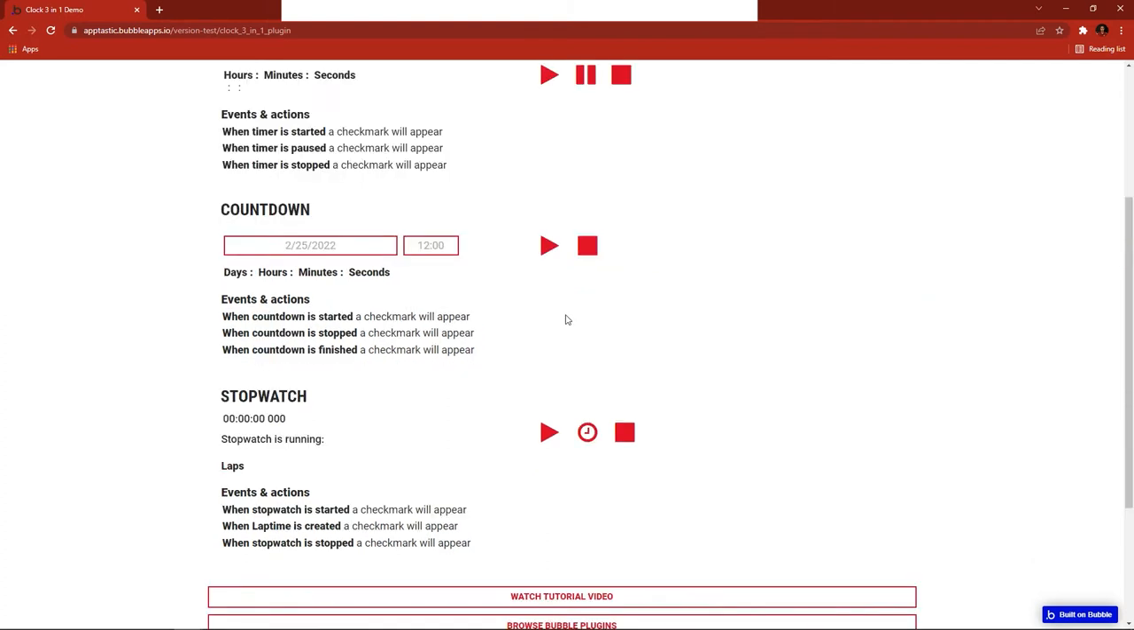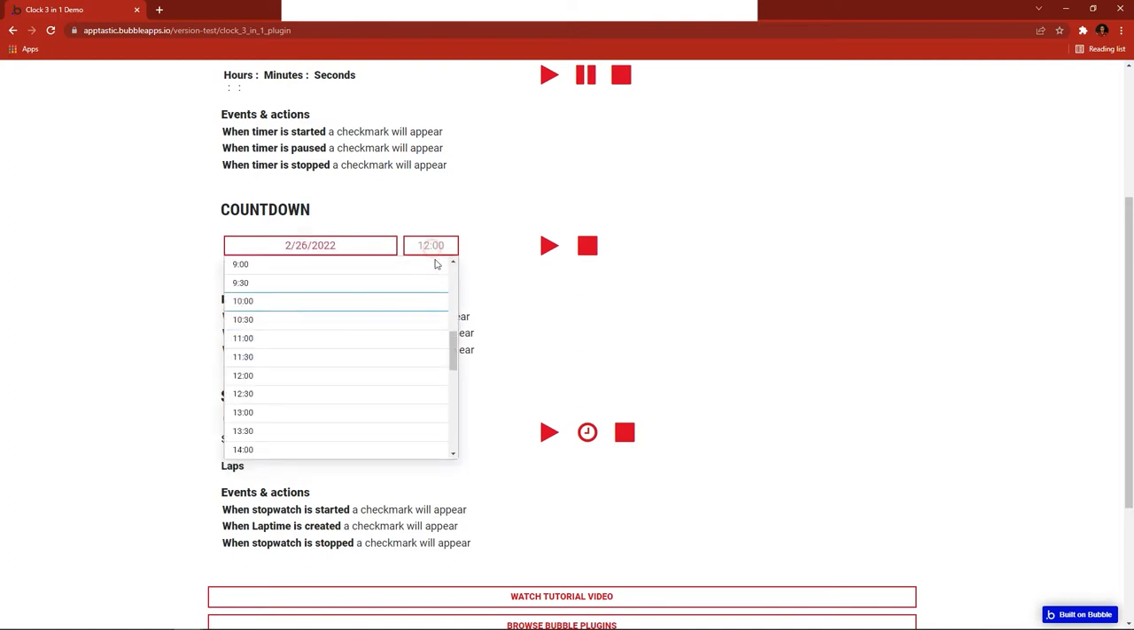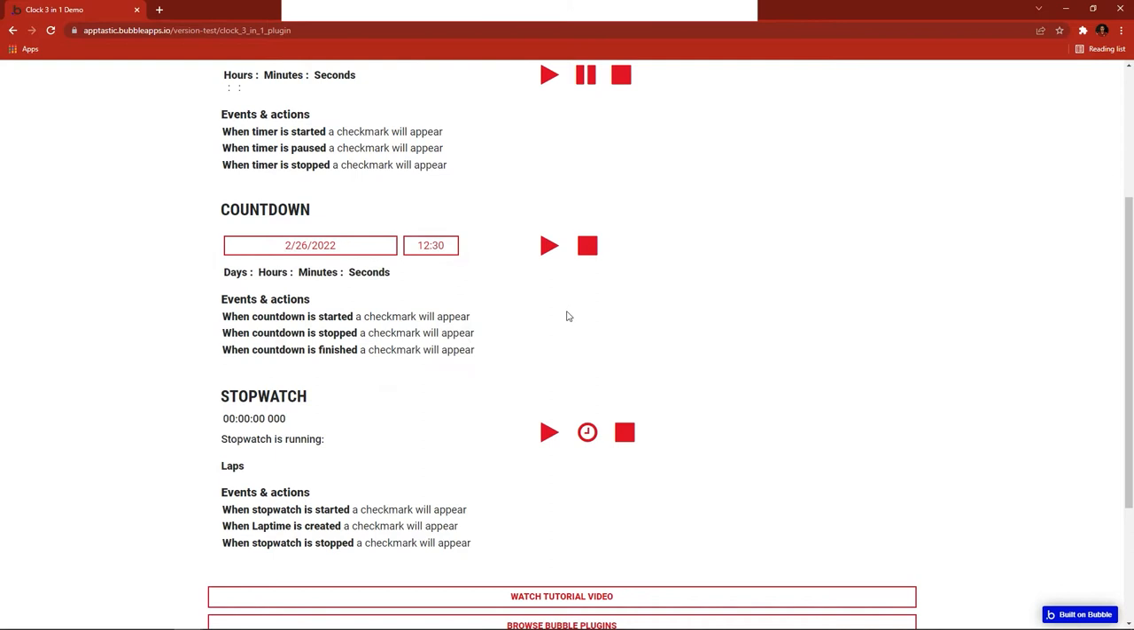3. There is also a number of events and actions for the countdown feature, which can be used for a special offer on your website, for example. First, I will select a starting point and then start the countdown. It triggers an event called countdown is started and it performs an action which shows the checkmark.